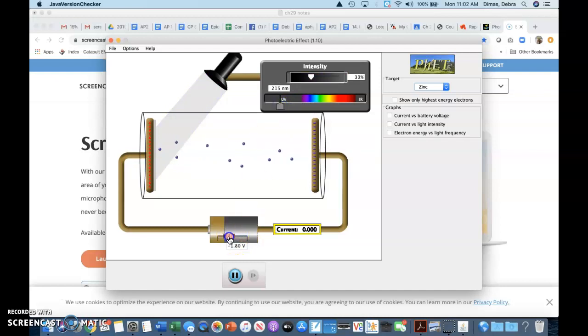Now if I try to make it stop, maybe -1.4 volts is about making it stop. But you get the idea. Higher intensity means more electrons, but not faster. I have to go with a different frequency to get them to go faster, right? Because I'm giving each electron more energy.